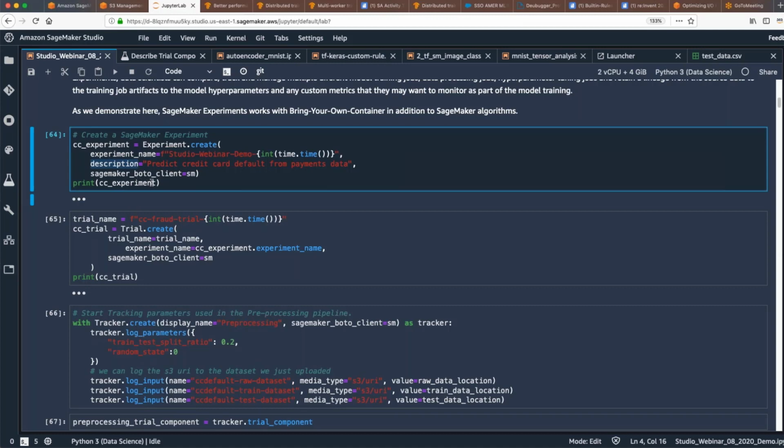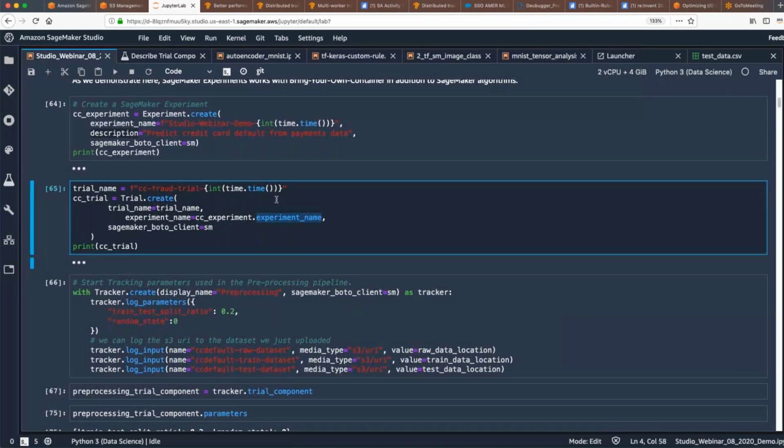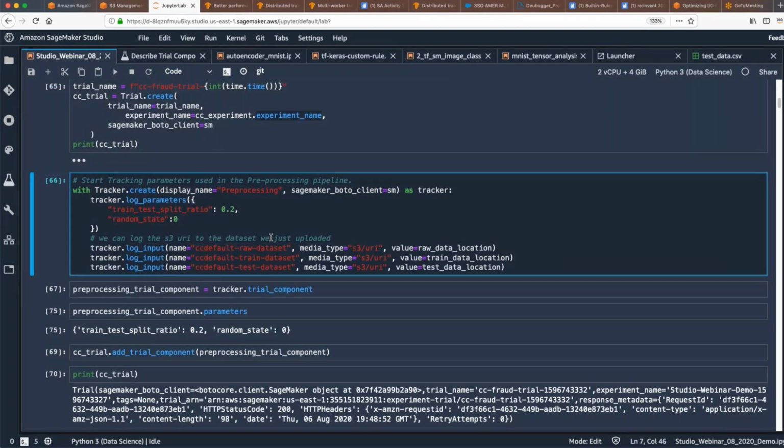With that experiment in place, that can act as an overall container to hold a set of different trials, thousands of trials, let's say. Here we're creating our very first trial, so we say trial.create, give it a trial name, associate it with a specific experiment, and so now we've got both an experiment and our first trial. Next, we'll show you how to create a trial component and put that into a trial.